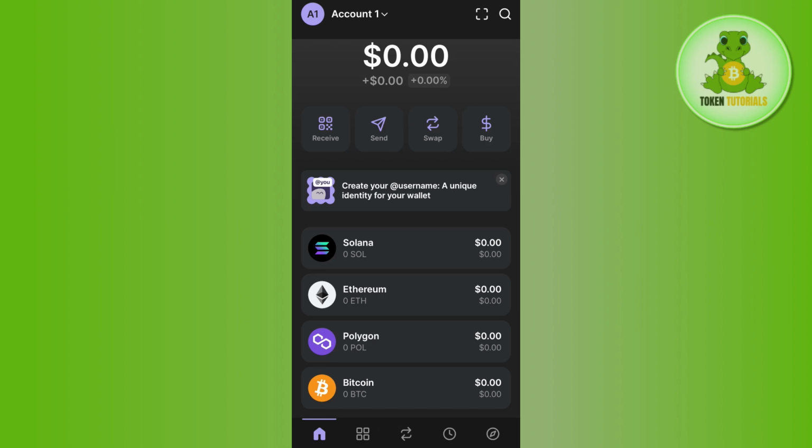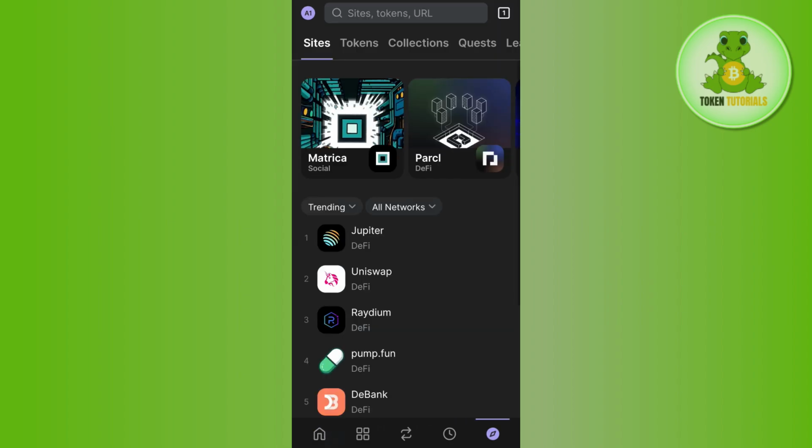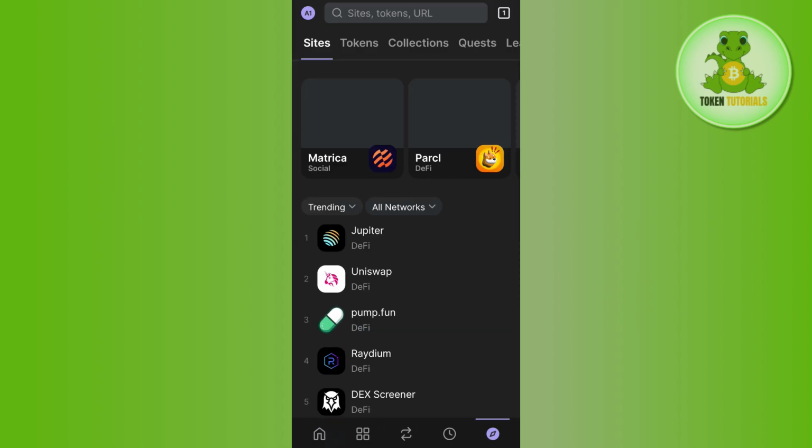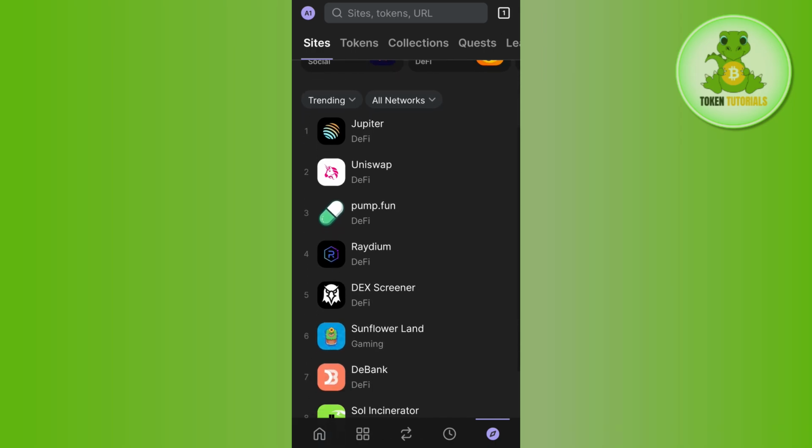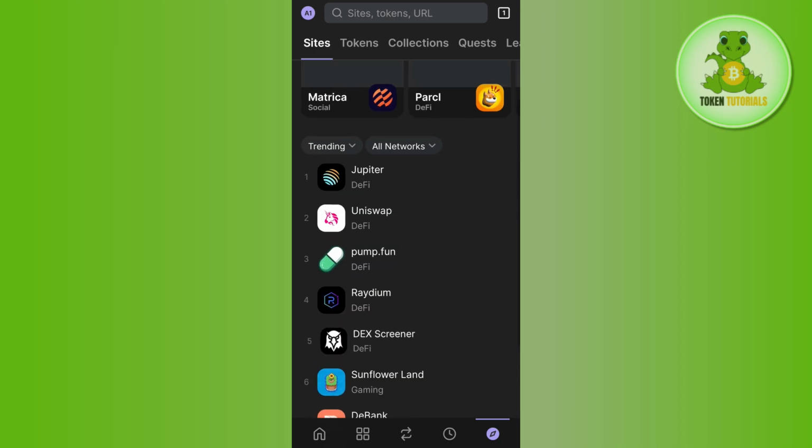Now, the second method of buying on Phantom Wallet is with the help of the DEXs. Like, if you tap on the browser tab in the bottom right hand corner of the screen, over here you will be able to see some trending platforms like Pump Fun, Uniswap, Jupiter, Raydium, etc. So you can just go to these websites and link your Phantom Wallet, and you can also use your Solana in order to purchase the coins of your choice. So these were some of the methods with the help of which you can easily buy coins on Phantom Wallet.